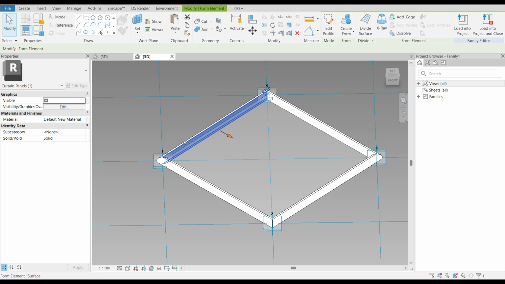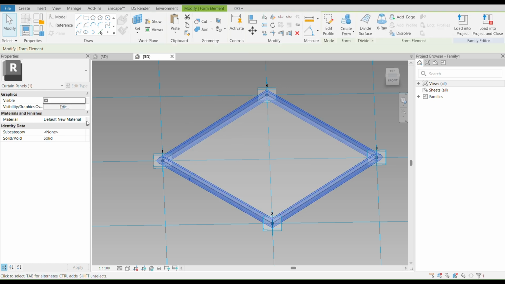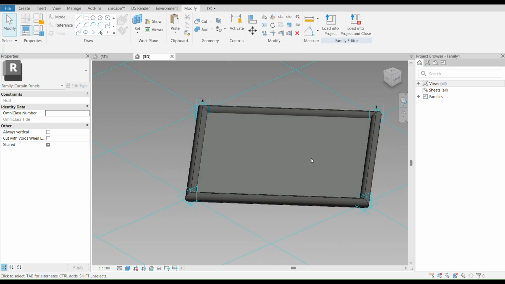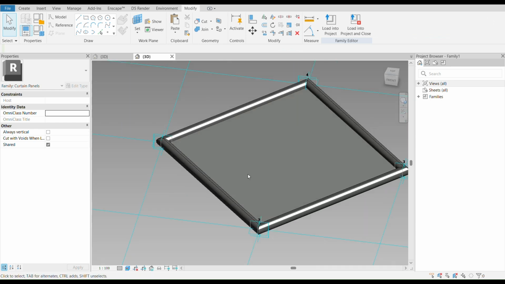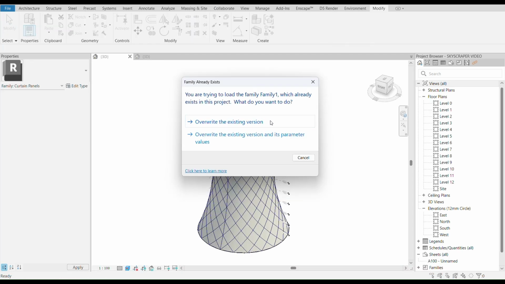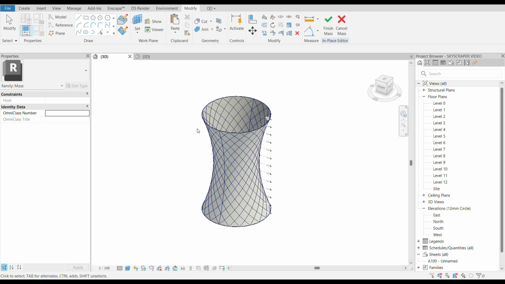Now it should be okay. It's not. Yeah, I think it is. Let's see. Yeah, it works. Now the glass is not visible, I think. Okay, I'll just see what happens. Let's load it into project. I will overwrite the existing version. Yeah, I already made one. So yeah, I've loaded that into the project.